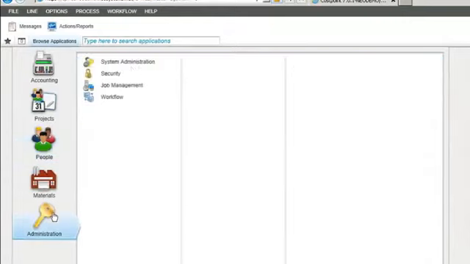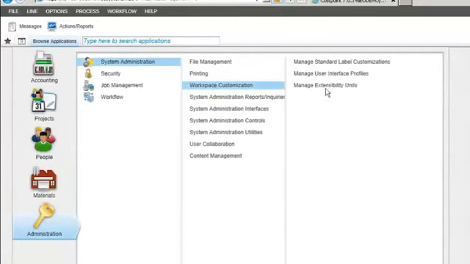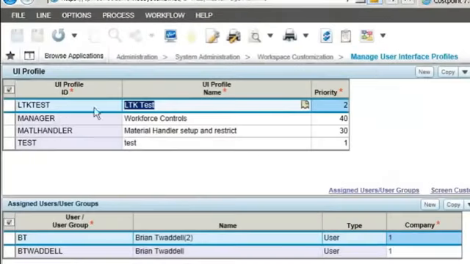So there are two new screens here. It's under System Administration, Workspace Customization. There's Manage Extensibility Units and Manage User Interface Profiles. In the profiles for this test today, I've got two groups. I have one called Manager, which handles the workforce controls, and another called Material Handler, which handles the material handler setup and restrictions. So you can have two methods tied to this because they're basically one cohesive unit.